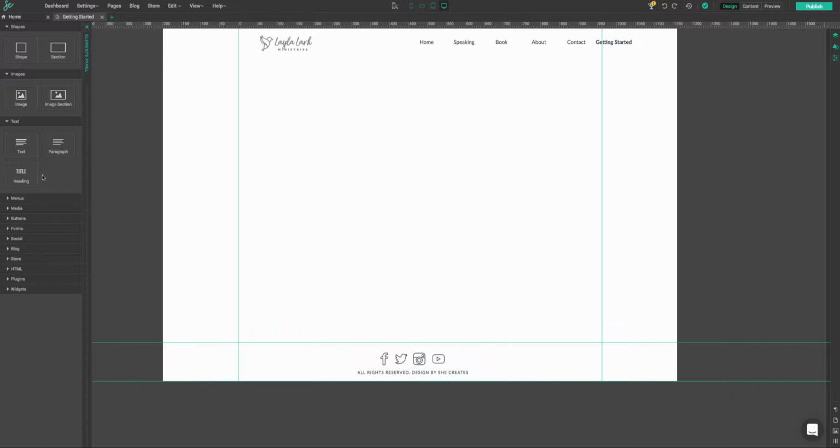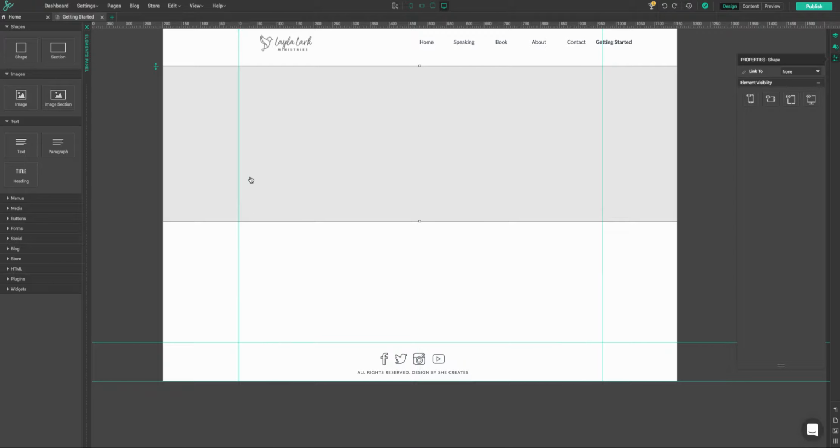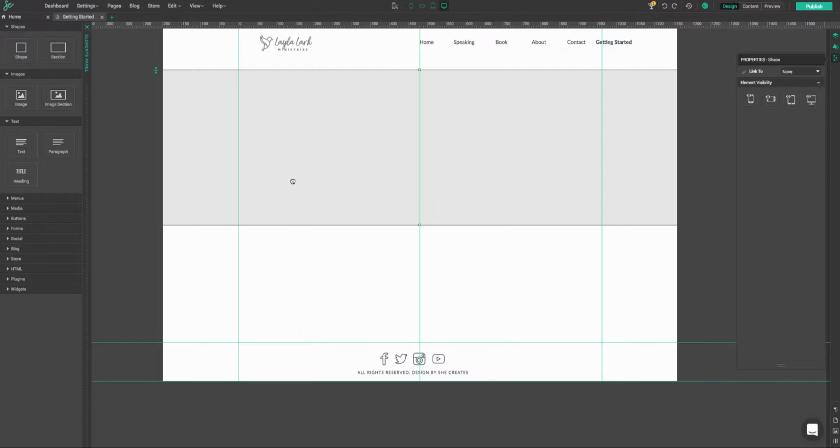So let's get started. The first thing I want to do is create a large header section. So I am just going to put section here, and then I am going to just click on that element and drag it to the position that I want.